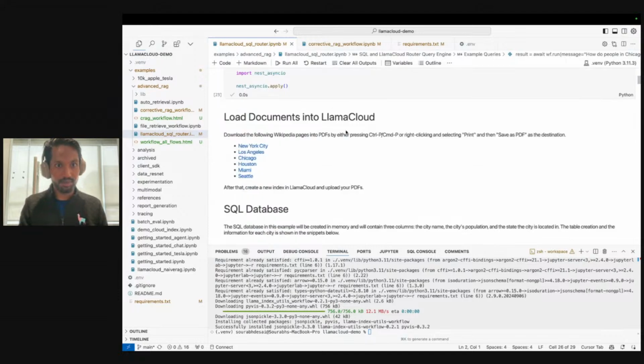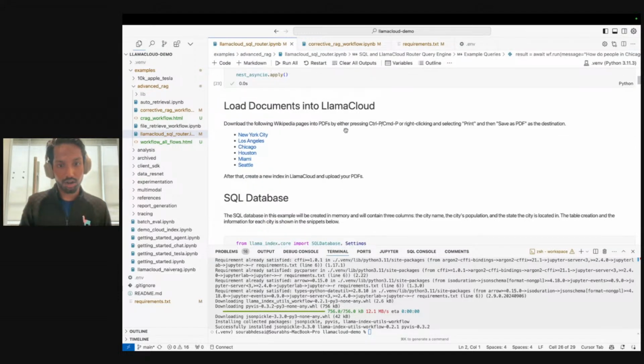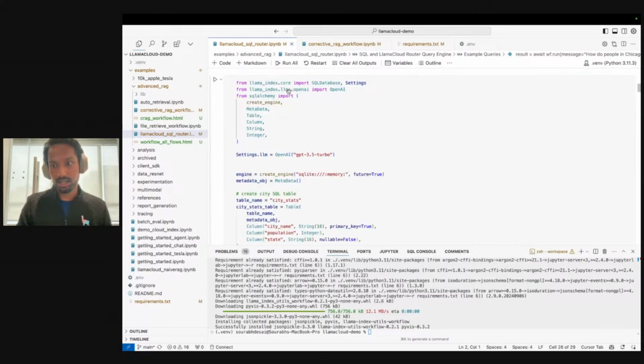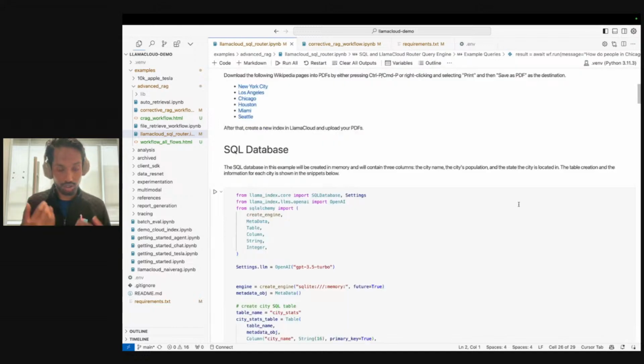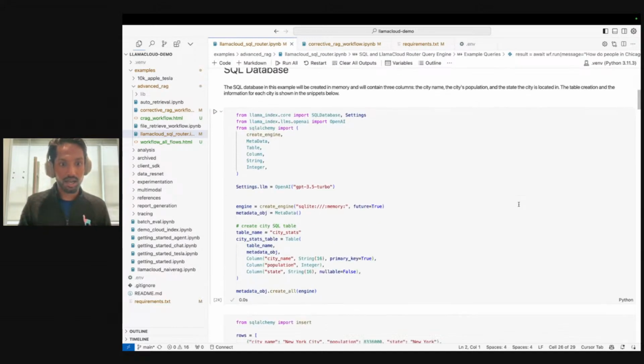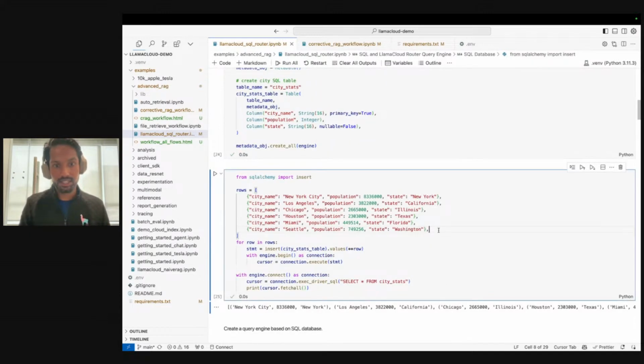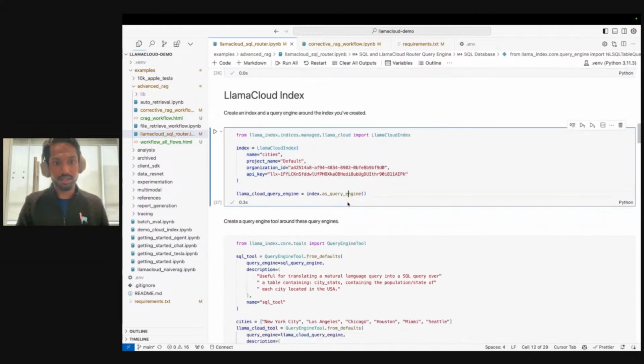There's some setup stuff, but this is also in our open source repo that we'll link as well. One of the first things we're doing here is, as I mentioned, structured querying is a big part of agentic RAG. So initially we're loading up an in-memory SQLite table with some sample data regarding population sizes of these various cities. This will be used for the more quantitative questions that we might want to ask about these cities. And then we also have this Llama Cloud index where we've uploaded Wikipedia articles about these various cities for more qualitative questions.